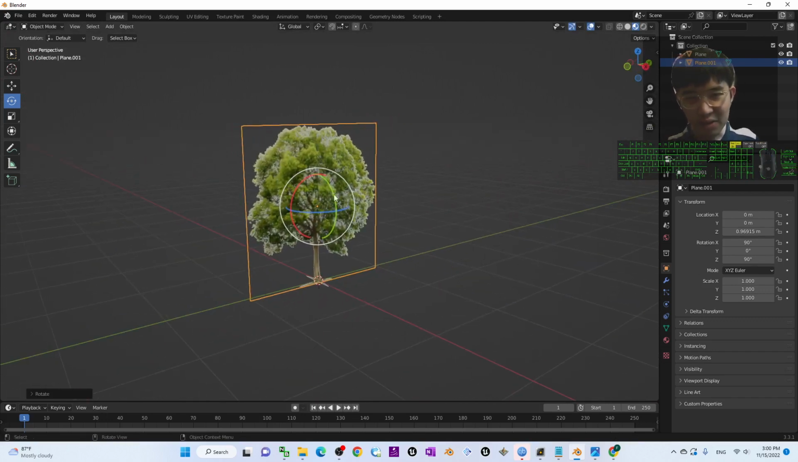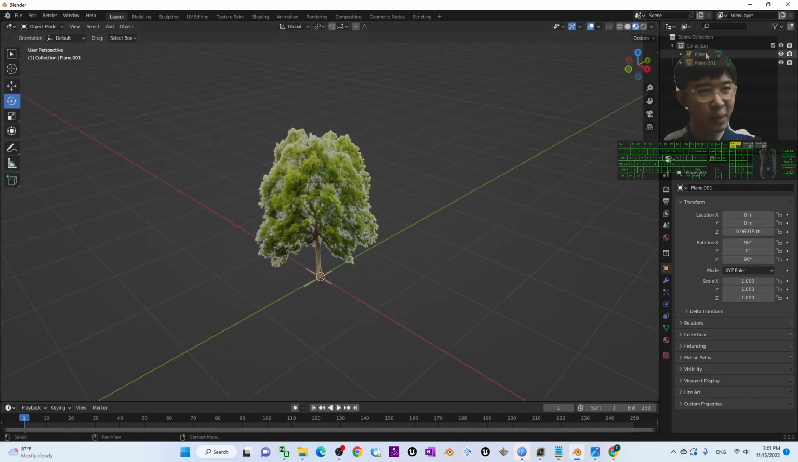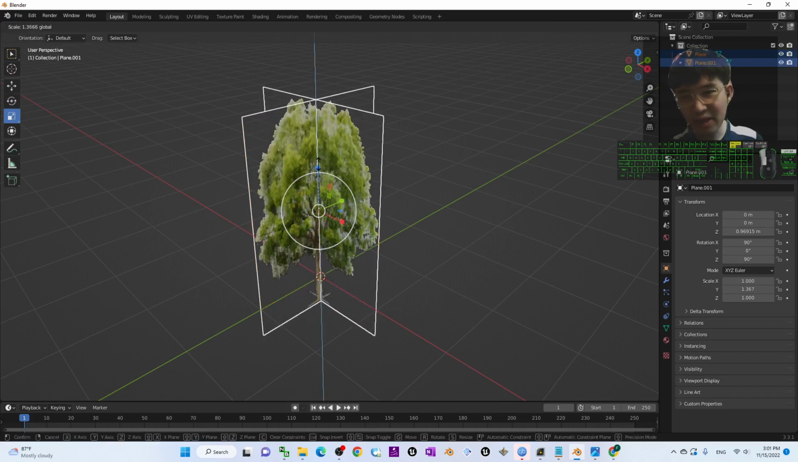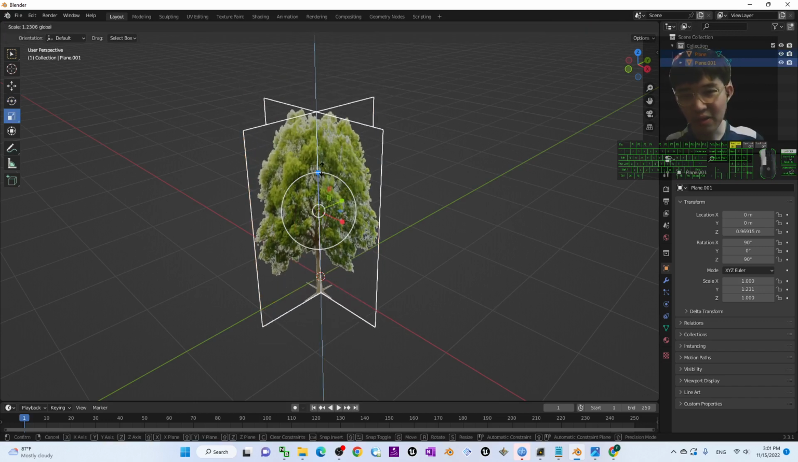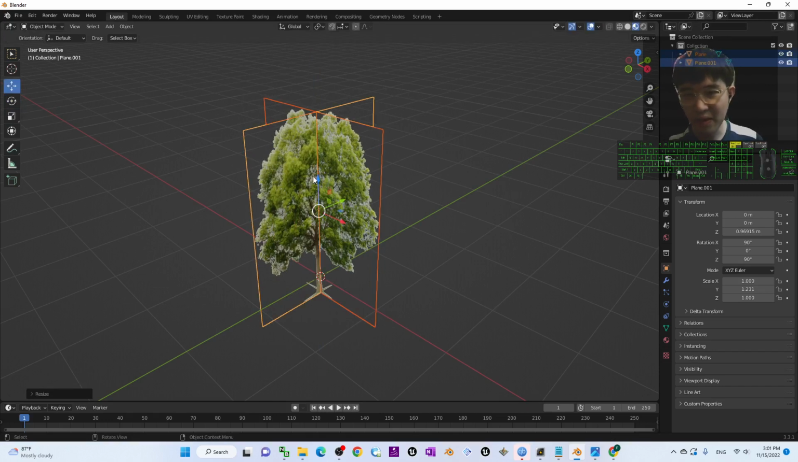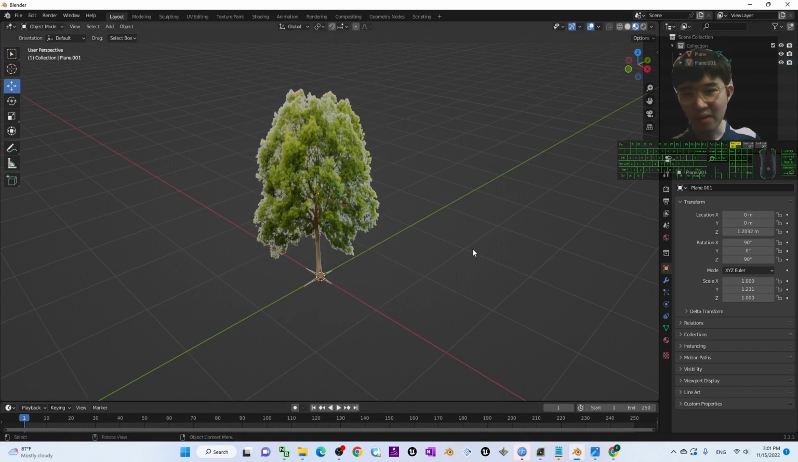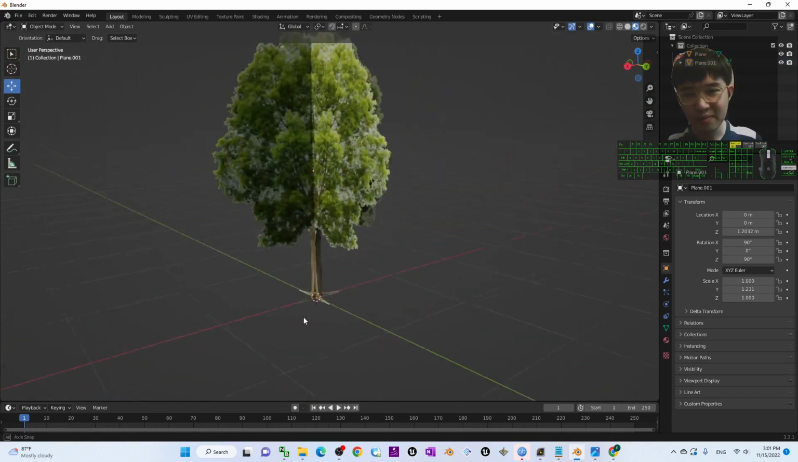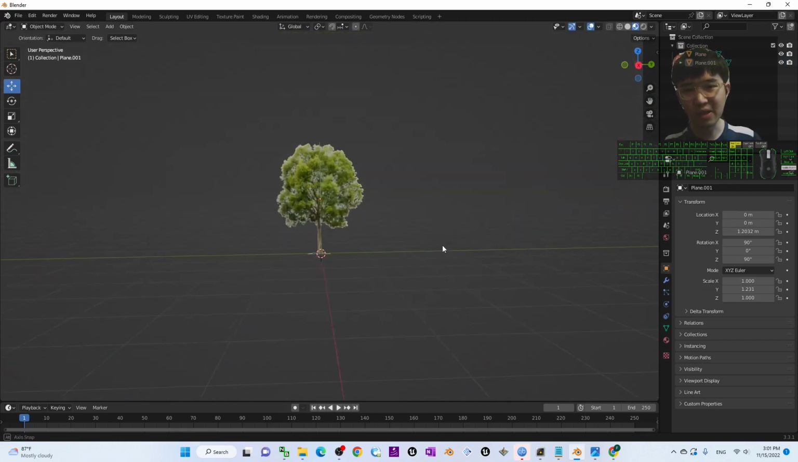Of course, you can still scale it. Select both of them, click the first one, hold Shift and hold Control, choose the second one, and then you can scale it in this way to make sure it fits the original shape like this. And now you can see you already have a tree. This looks like a 3D tree.